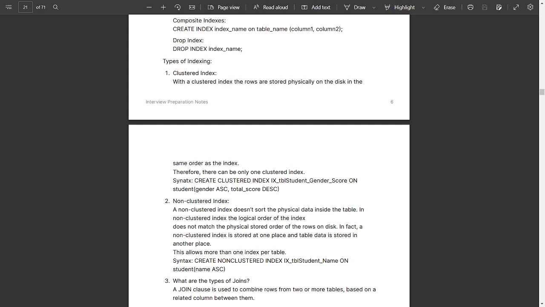Syntax: CREATE CLUSTERED INDEX, then we write our index name, and on which table, just like we write a table name, gender in ascending order and total score in descending order. We specify that.